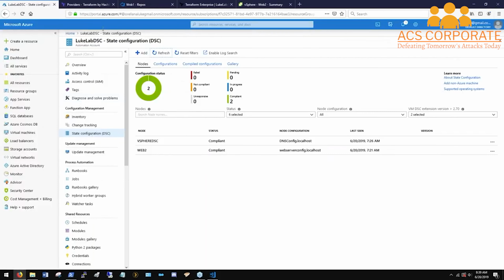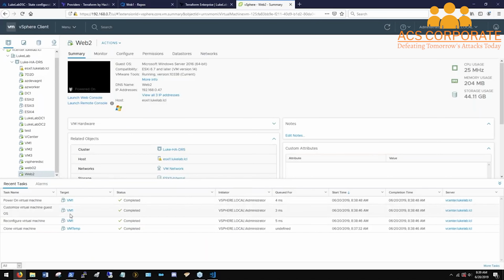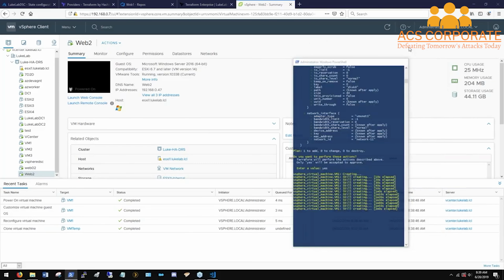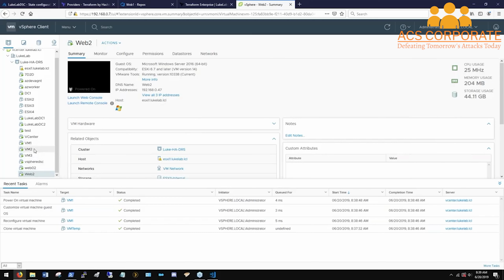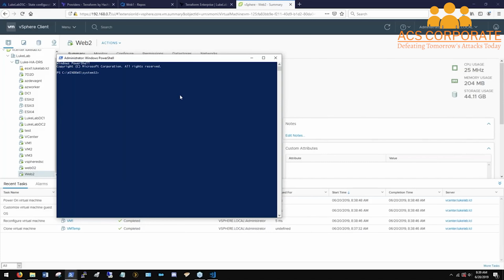Let me go ahead and show you my VMware environment real quick. So my VM1 VM that we're deploying right now is still building. It's probably got about 2 minutes left. Let's go ahead and decommission VM2. So we'll open up an administrative PowerShell prompt.